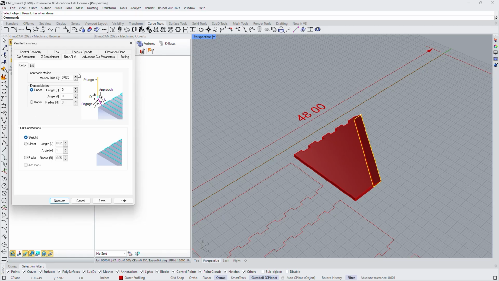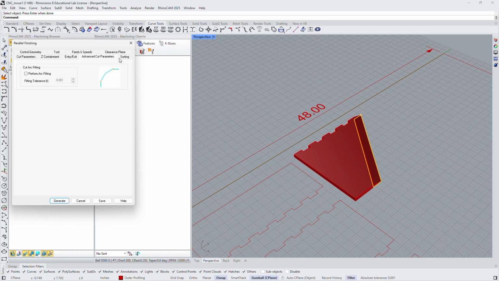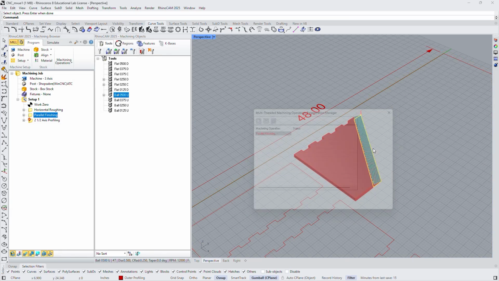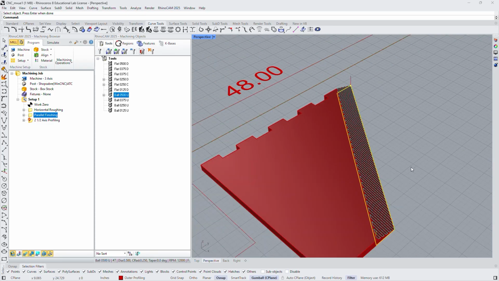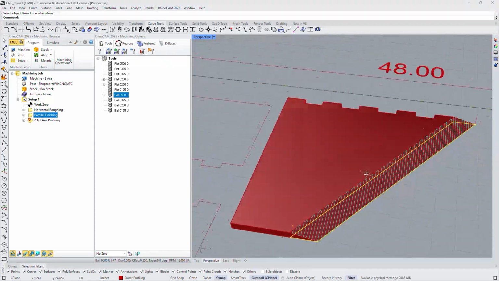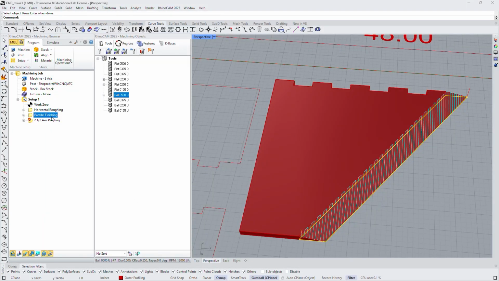Linear entry and exit is just fine. I mentioned arc fitting here. It's already turned off, and that's good. I don't want to do any arc fitting in the X, Z, or X, Y planes. The machine doesn't like that. And for sorting, we can do minimum distance. It's not really a big thing here, but we'll go ahead and generate. And so you can see this is the back and forth pattern that is now created for this finishing operation.